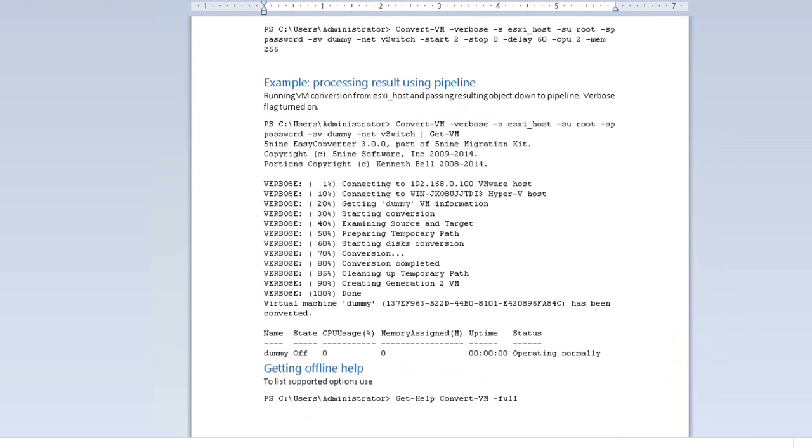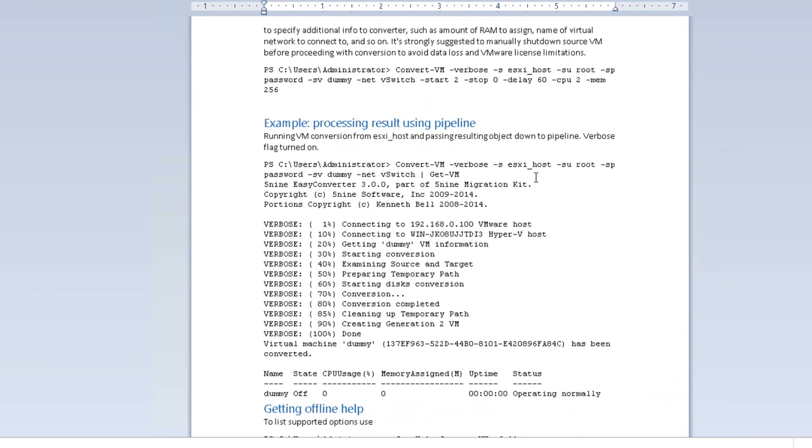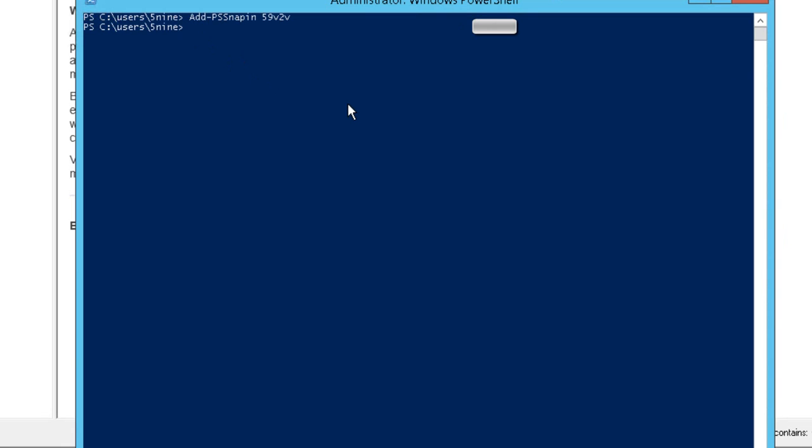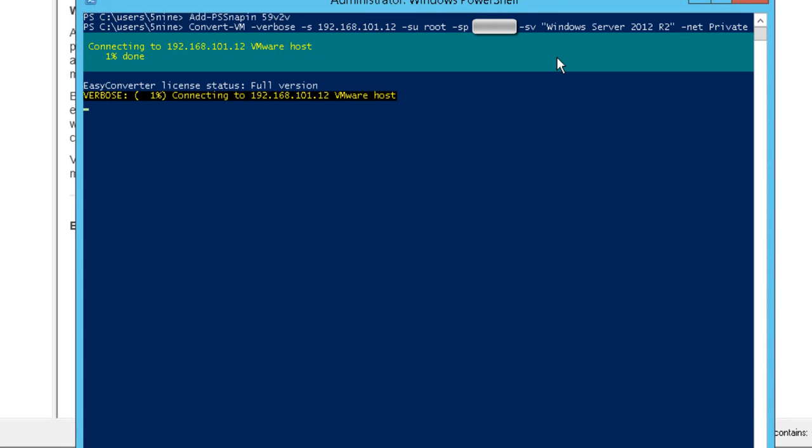So as you can see, this is a very straightforward document, so it's very easy to follow, but it surely can save you a tremendous amount of time if you need to perform large-scale conversion, so if you need to convert a large number of virtual machines from VMware to Hyper-V. As you can see, we're looking at the example of processing the results using pipeline, so let's use it and demonstrate that. So before the conversion starts, we need to add the PowerShell snap-in V9 V2V, and after that we run the pretty simple command that you could just see within the documentation.